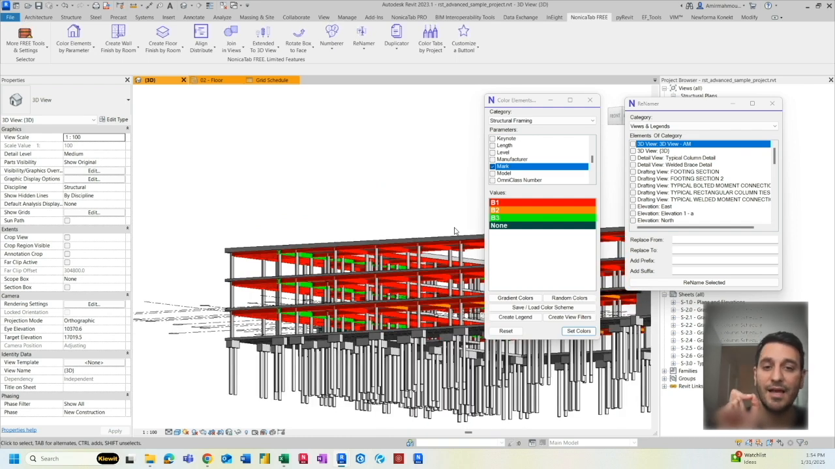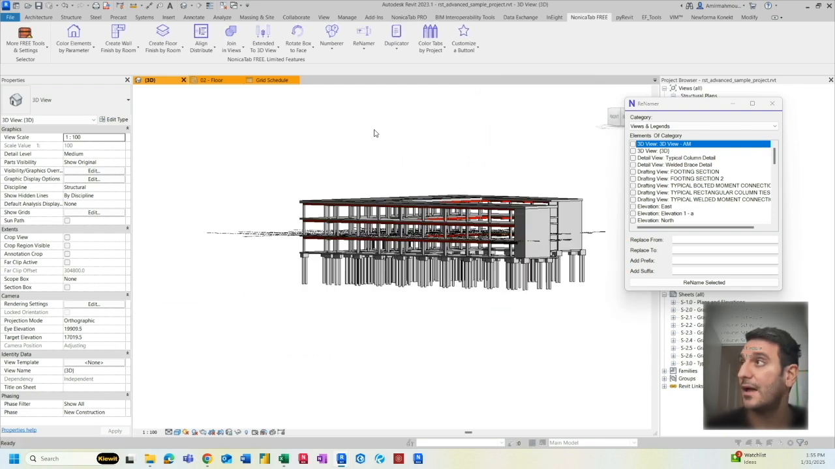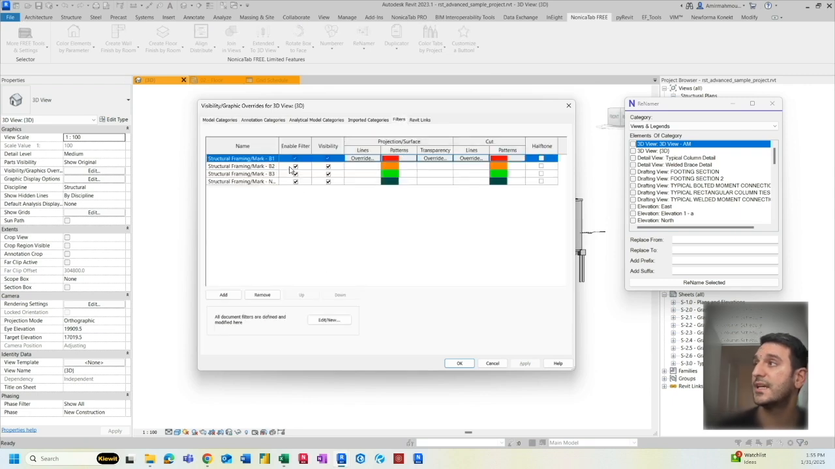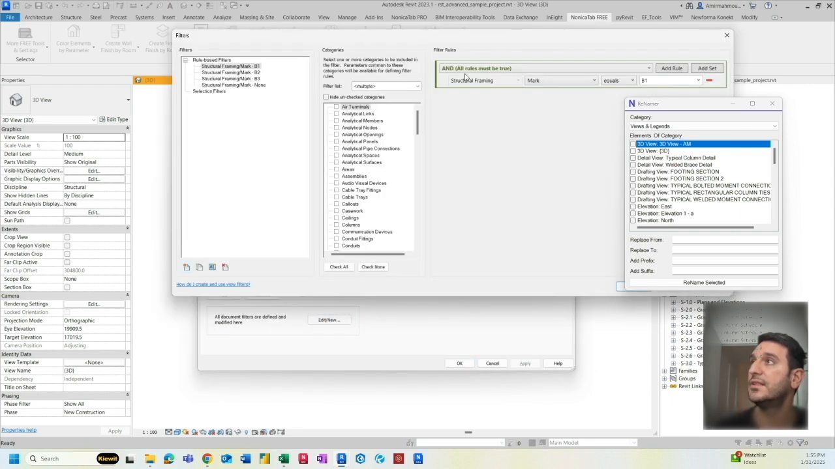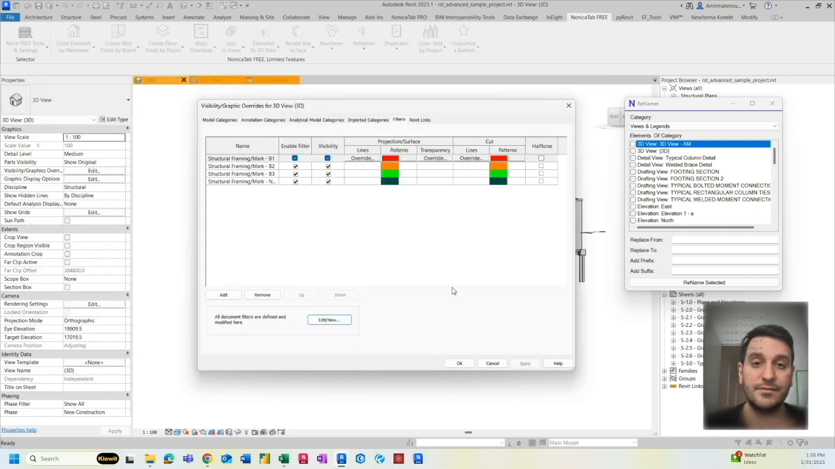But the important part that I like most is that it enables you to create the filters accordingly. So create view filters, and if you close that tab and go to your filter settings, you can see that all the filters are created automatically, which is really nice. And this can help you apply these filters in other views or add them to your view templates.